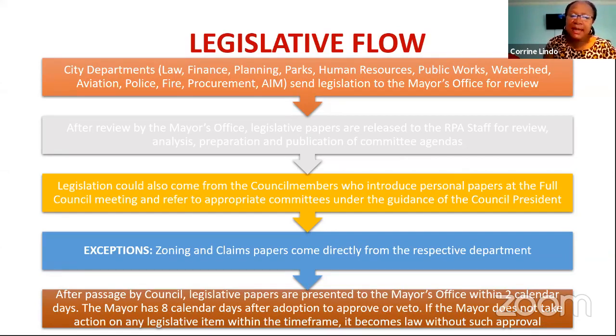And again, as I talked about, the exception is zoning papers. Well, I'm sorry, they come from the planning department, who prepares them and staffs the ZRB. Once the ZRB renders a decision, those come directly to the zoning committee. They can also come from council members via personal paper, but again, all zoning papers must go through the zoning review board for consideration for a public hearing.